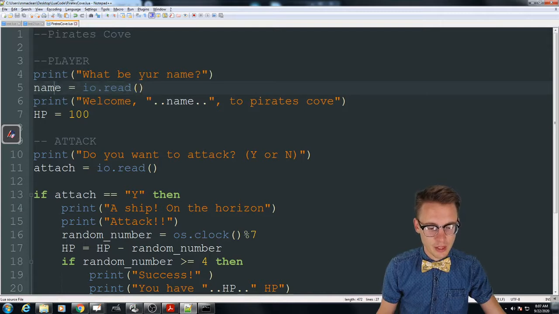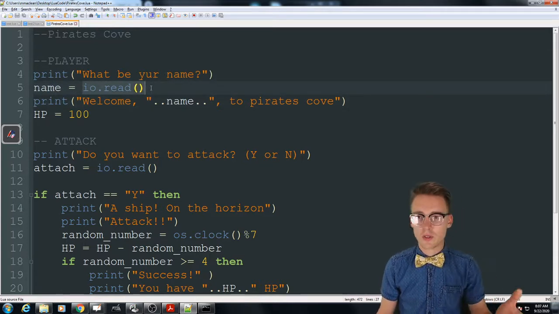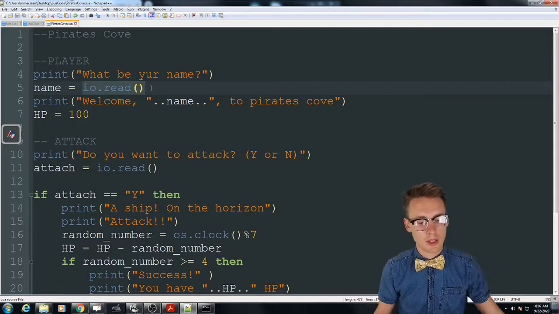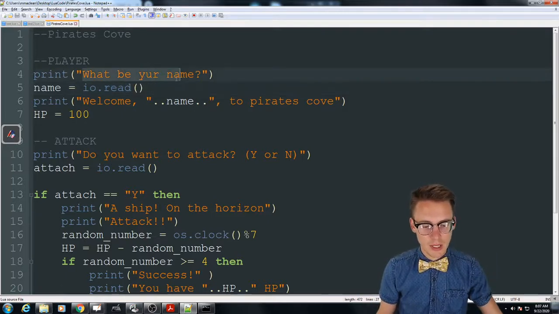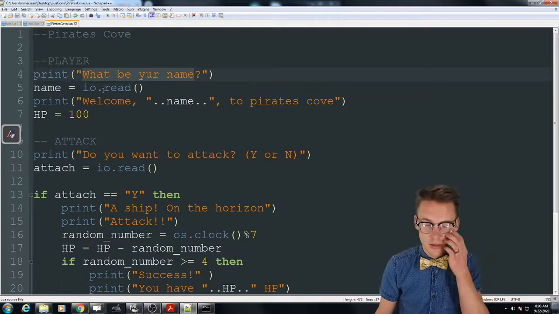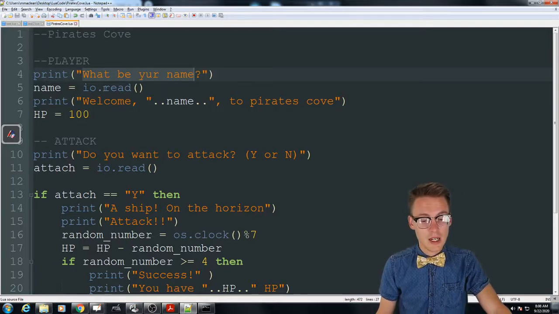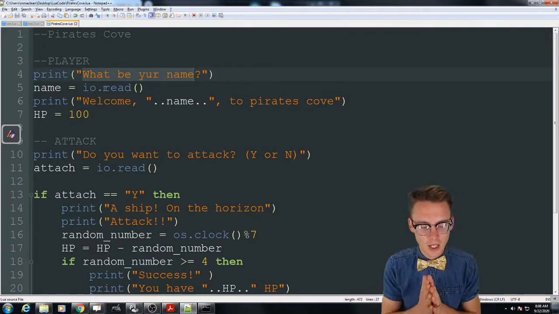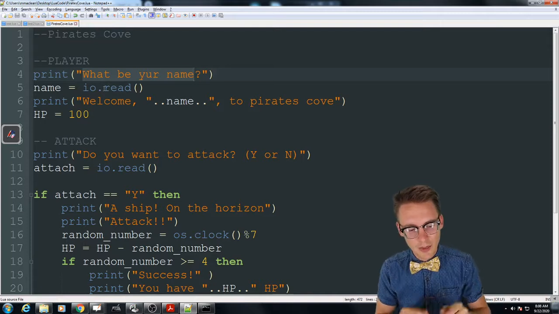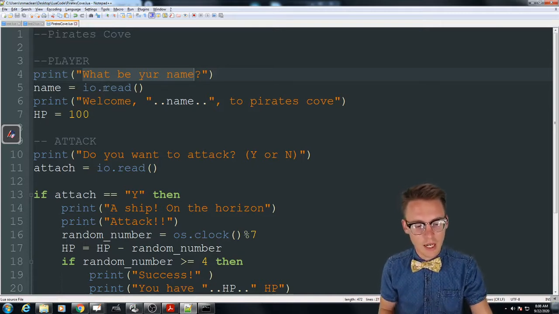Here, I've defined a variable called name, and of course it holds the name of the player. So the player is going to be asked, what's your name? Okay, so we've got name = io.read. After that, we've got print. We're just going to say welcome, Mark, to Pirates Cove.